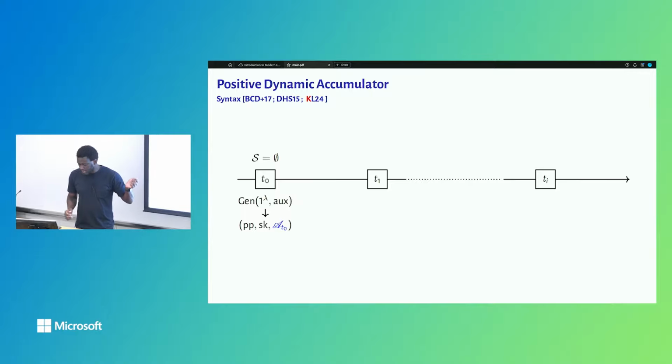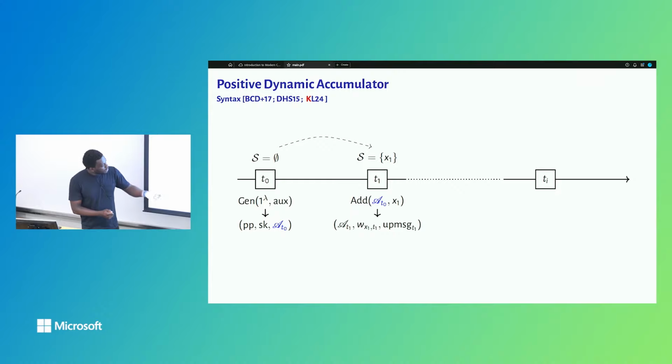where this initial accumulator value AT0 is going to represent the empty set. After that, we will have access to this algorithm add that will take the initial accumulator value, some element here x1, and what it will output is a new accumulator value, a membership witness for x1, and some update message that can be used to update other witnesses. And basically, what this accumulator AT1 here represents is just going to be this set that contains x1, right?